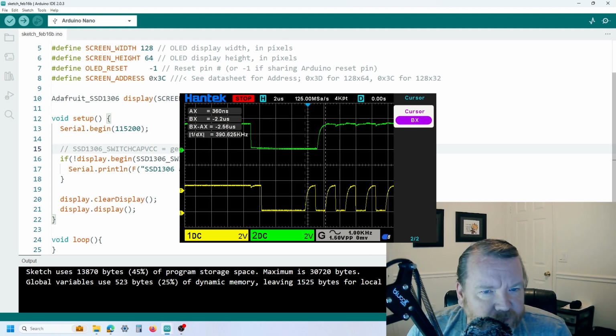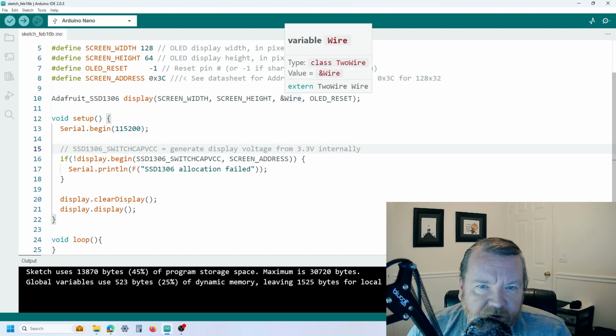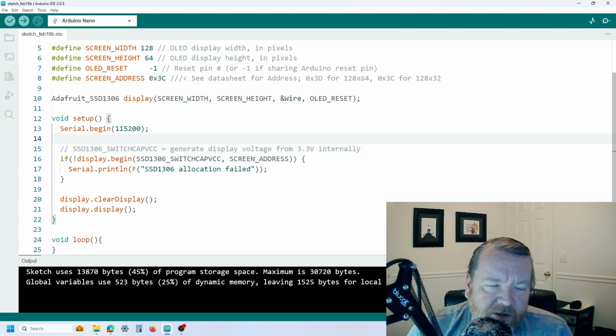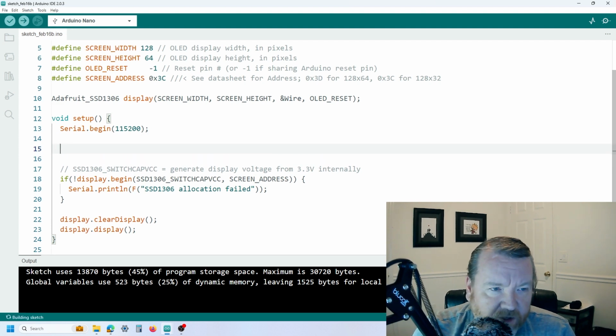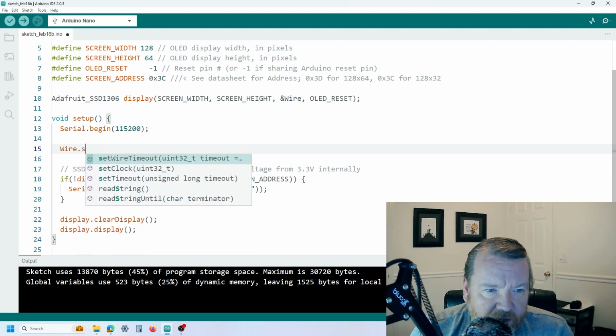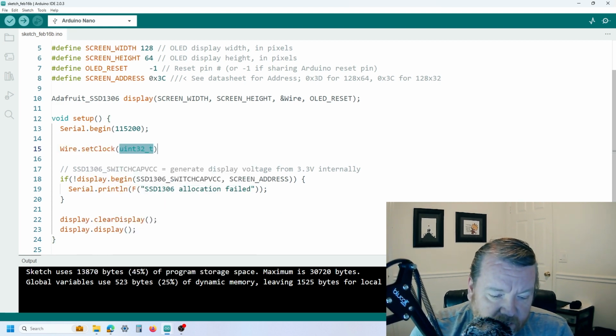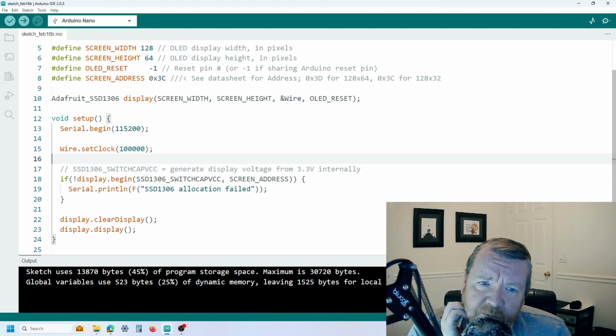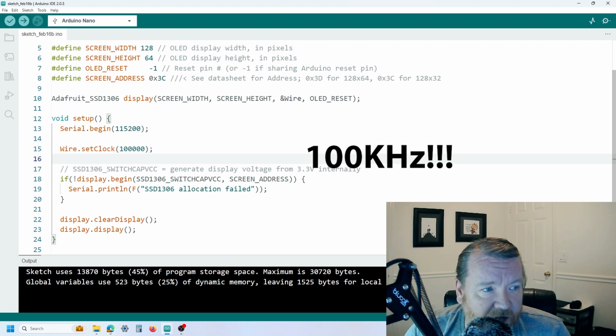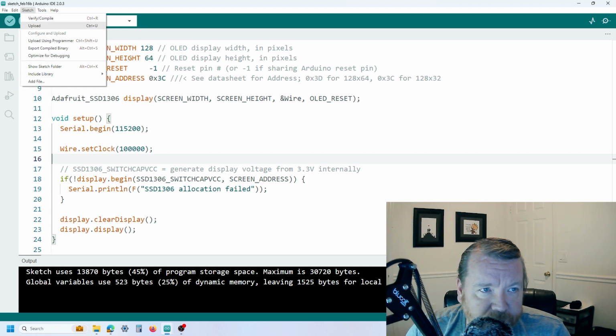Now, I thought it would be as simple as changing this underlying object. This underlying object is a class which controls the two-wire interface, which is the I2C interface. So it has something called set clock. So I thought logically, that if I set the clock speed to be 100 kilohertz, and we're passing the reference to the object, I thought that would set the clock speed to 100 kilohertz. So let's just upload that and I'll show you what we get.